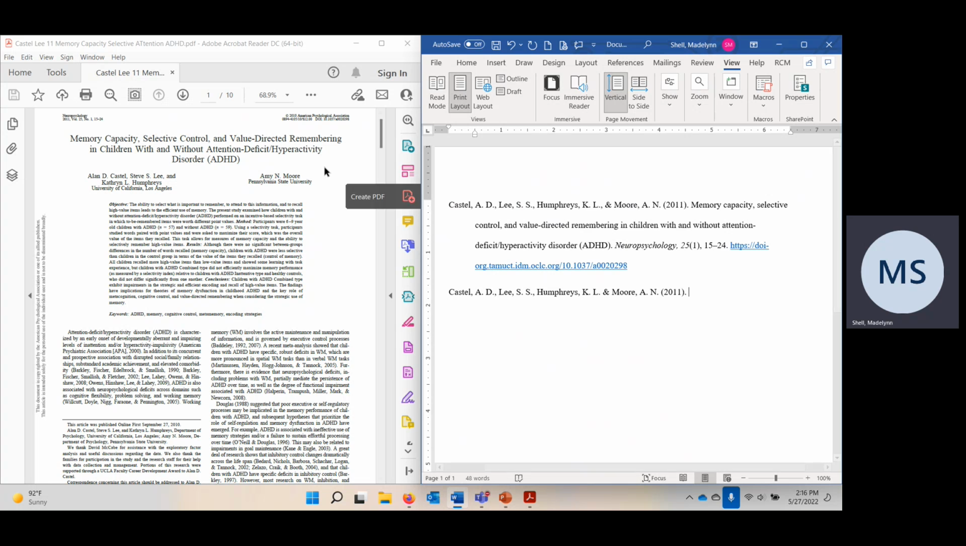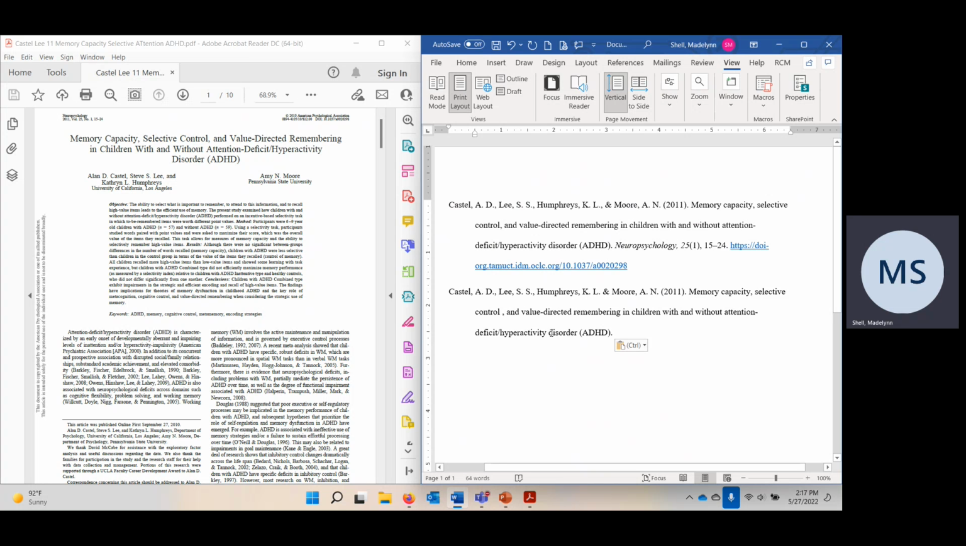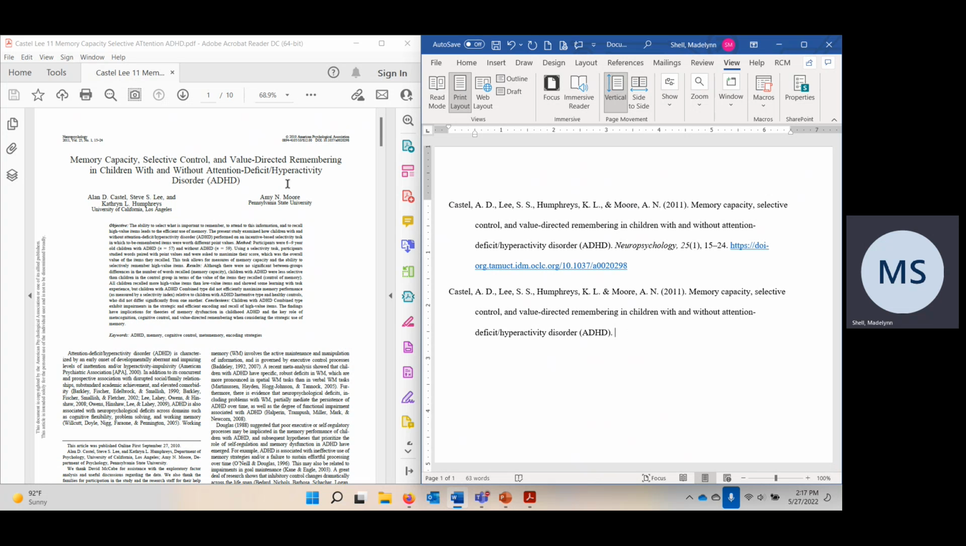We need to type up the title of the article, which is very obvious right here. Memory capacity. And I'm just going to copy and paste so you don't have to watch me type. Okay, so we've got our article title right here. And then we need the journal title, and you need to be a little careful with this because on our article, we can see that it's got the American Psychological Association listed as the copyright, but the actual journal is Neuropsychology. Okay, so we want to list the journal and not the publisher.